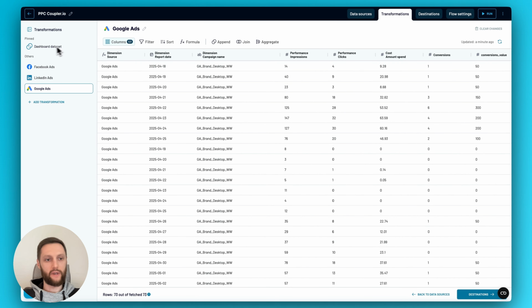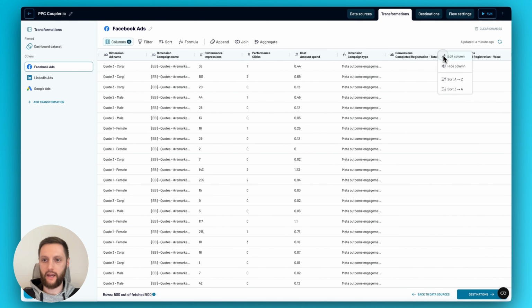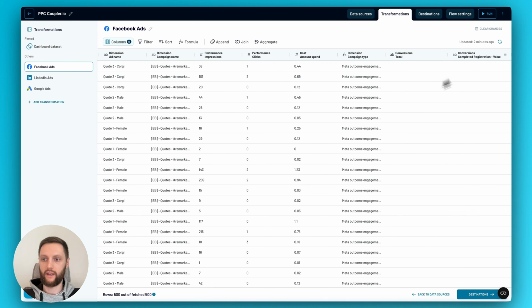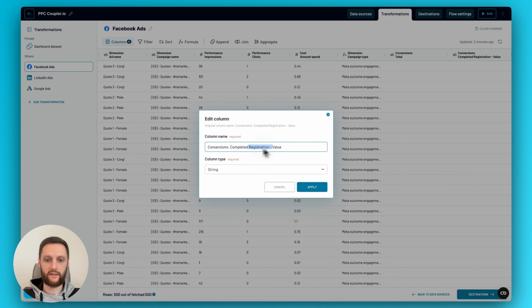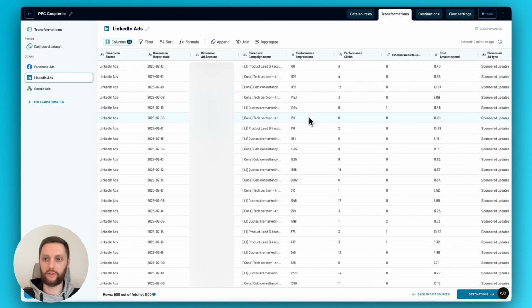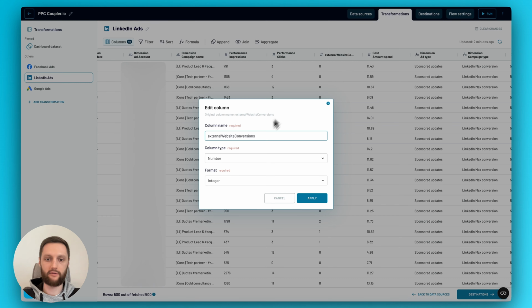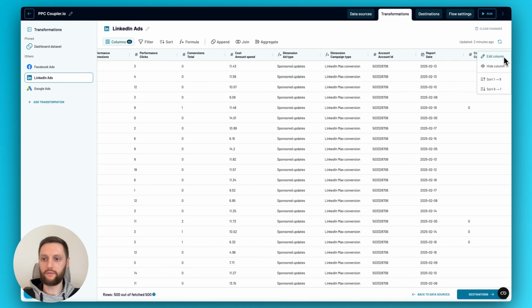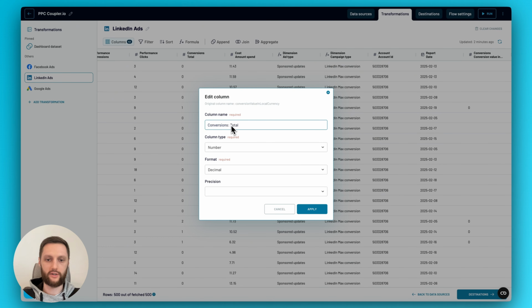So next up, since we have a dashboard data set, which is a blend of all of these three sources, we need to make sure we apply proper column names. So let me start with Facebook, as it already has some structure I'd like to use. I will just name them conversions total, just copy it over. In here, I will say this is my conversions value. And I would have to do the same renaming for LinkedIn and Google Ads. So for the external website conversions, this is going to be the total count. And then for the value, it's going to be the conversions value.